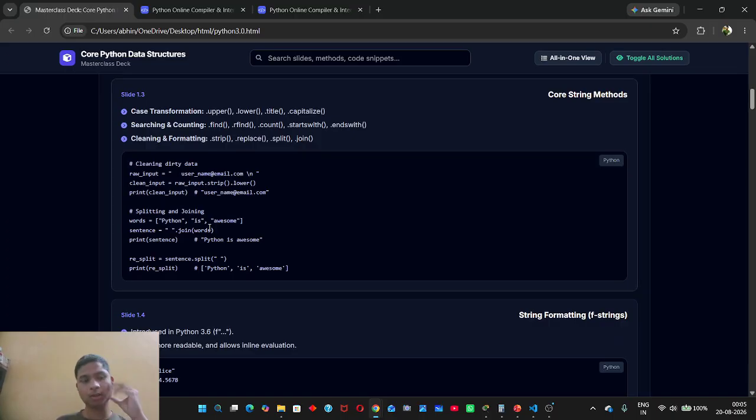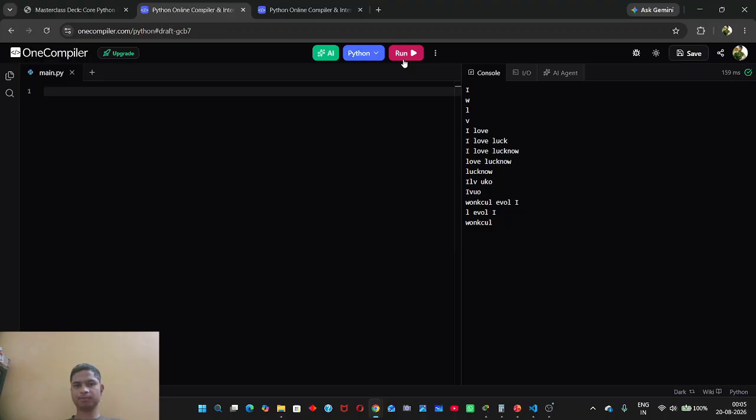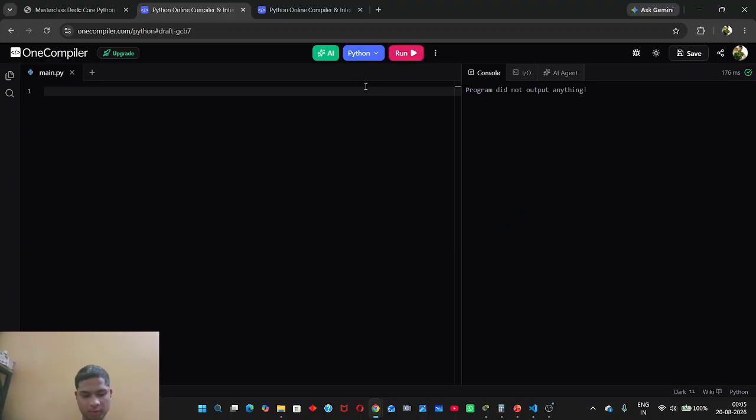So let's do this example of cleaning dirty data. Let us understand it one by one. So we will write what we are going to do. We are going to clean dirty data. Then we have raw input in the form of a string.